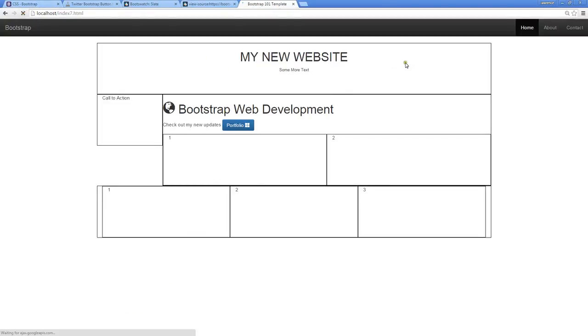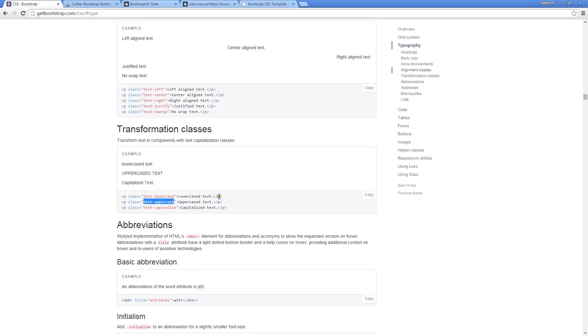And we can see that it's so easy to work with Bootstrap. It's already thought of and built in the classes.